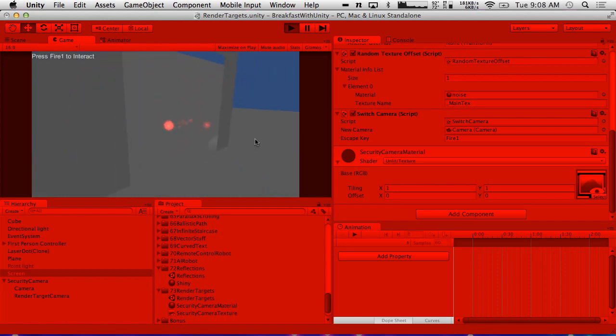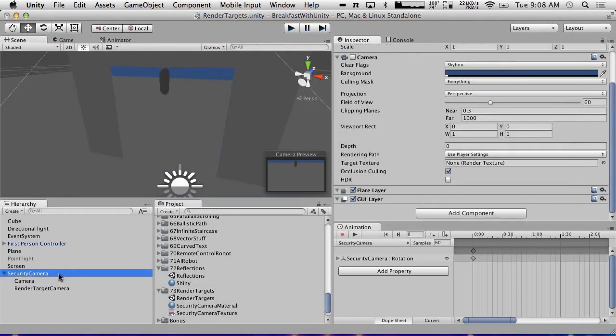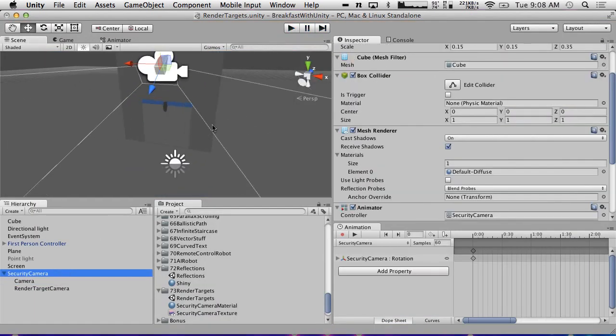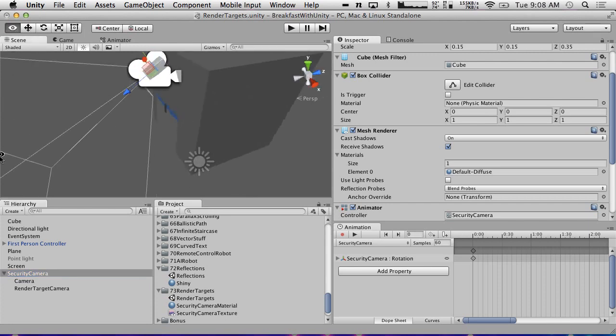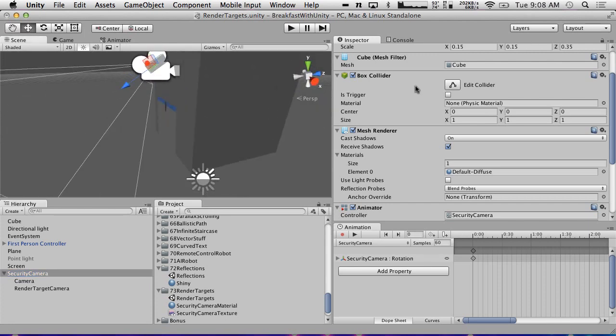So it's very easy to set up a render texture. So I want to spend a couple more minutes showing a couple little details about this. First off, I want to give this camera a little bit of an animation just for the fun of it. I just want to rotate it.